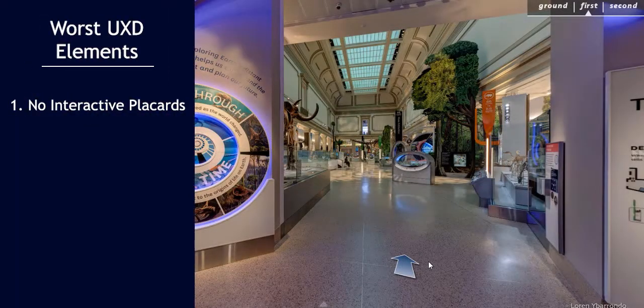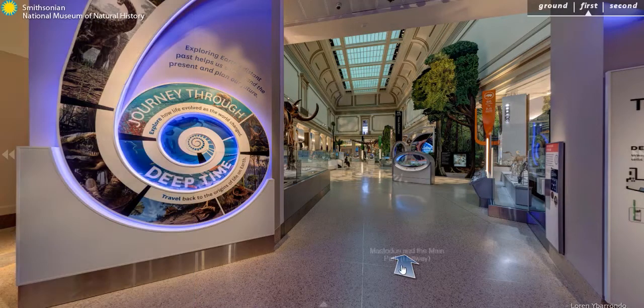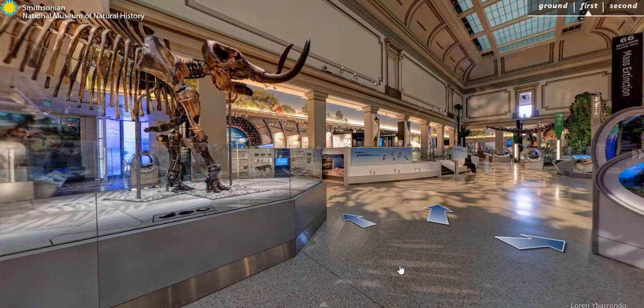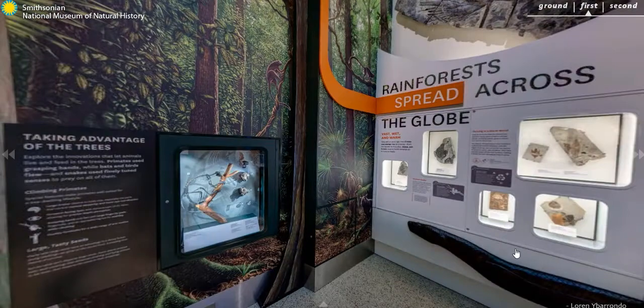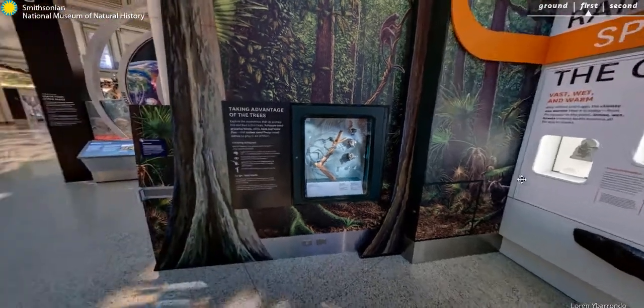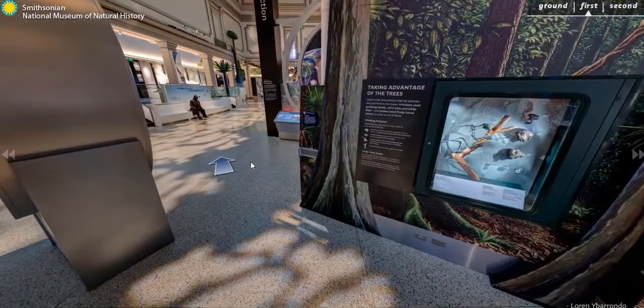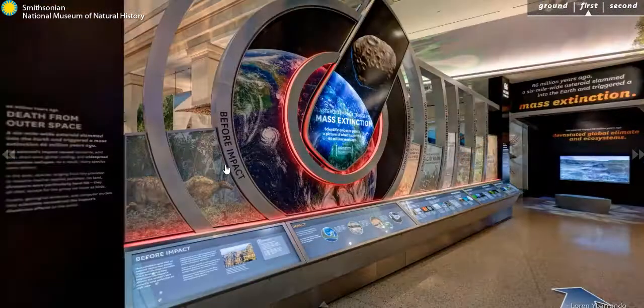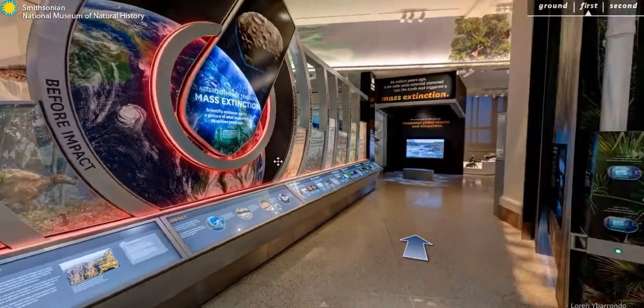The second of the worst UXD elements was the occasional point of view change after clicking a navigation arrow. After clicking the arrow, changing from facing forward to now facing an exhibit or a different direction was disconcerting. This point of view change would destroy the illusion that the user was walking through an exhibit.